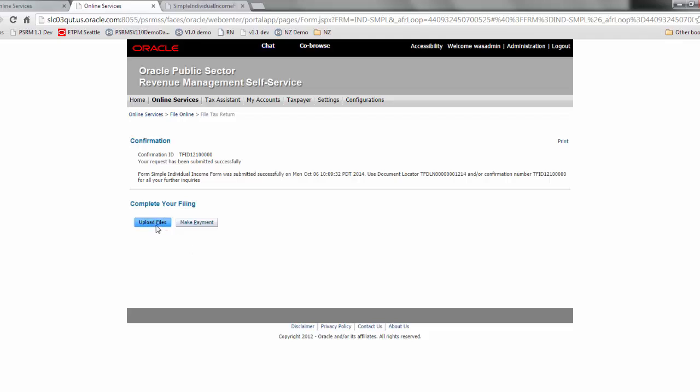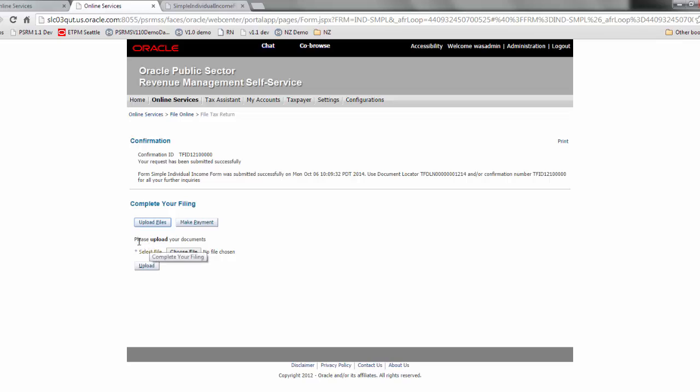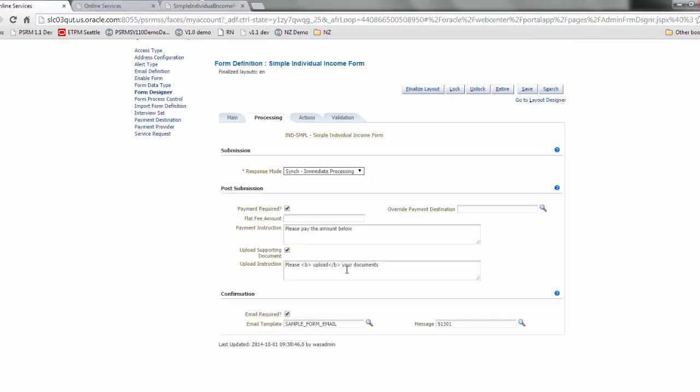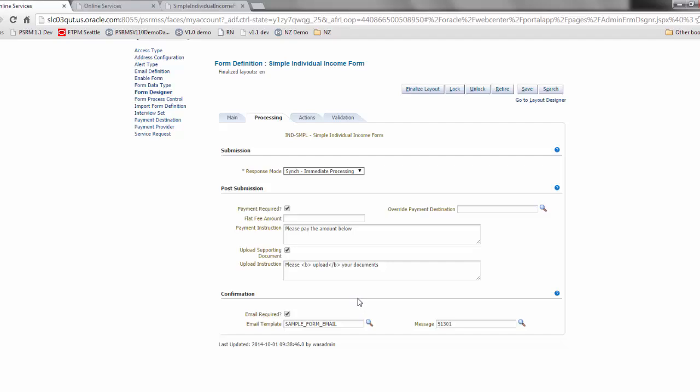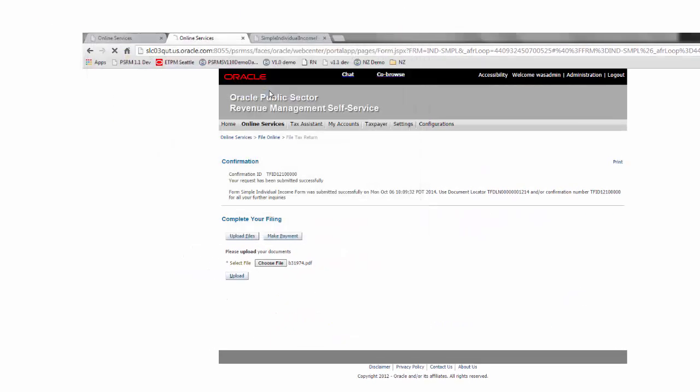I can upload files. When I say upload, see what it does? It shows me the upload instructions, and you specify your upload instructions here. Remember how we said that HTML notations are supported. This is defined in bold. If I look back at my upload instructions, this is defined in bold. If you want different upload instructions, you can customize them and put a different message here. Now I can attach the file, and once I attach it, it will be maintained in Content Manager. So I say upload, and the file will be uploaded and go to the Content Manager.